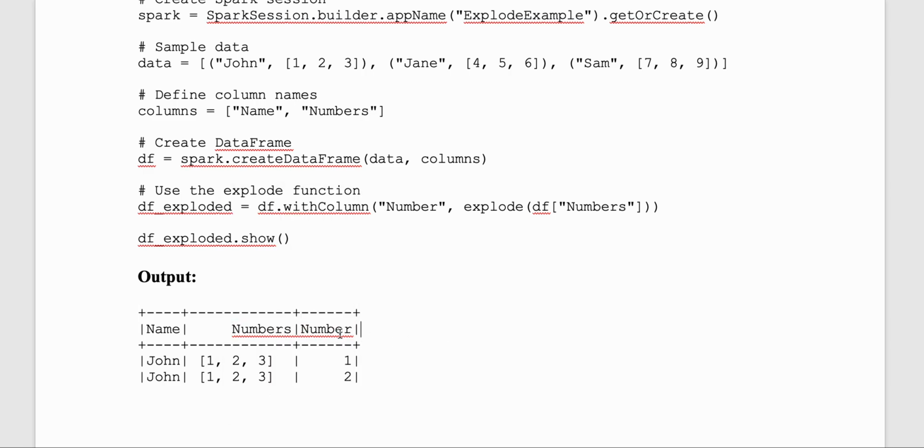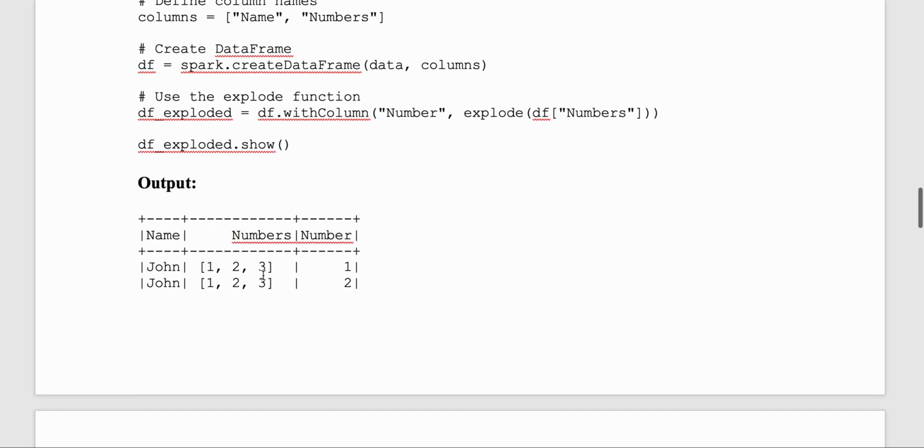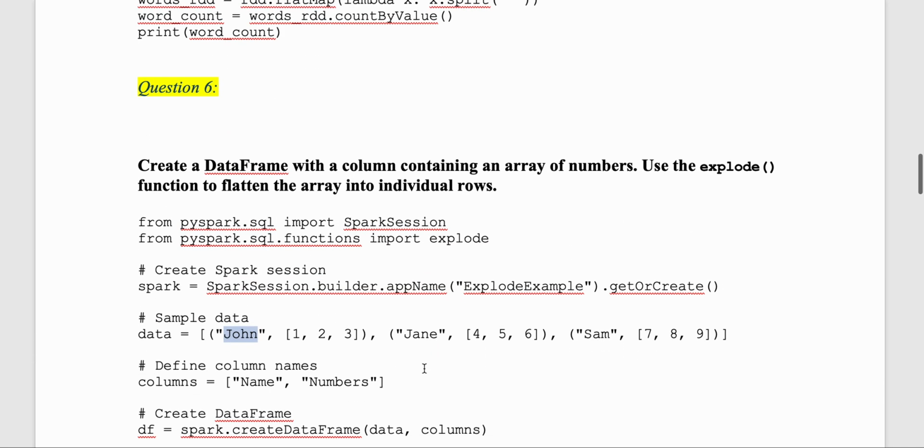So instead of a list of numbers, they wanted to specify for each name, like John is a name, a single-valued mapping. So John 1, John 2, John 3. Here it is John with 1, 2, 3, but we had to specify John 1, John 2, and then John 3, something like that. So either way they can ask the question. In both ways you have to apply the explode function. So you just have to understand that.